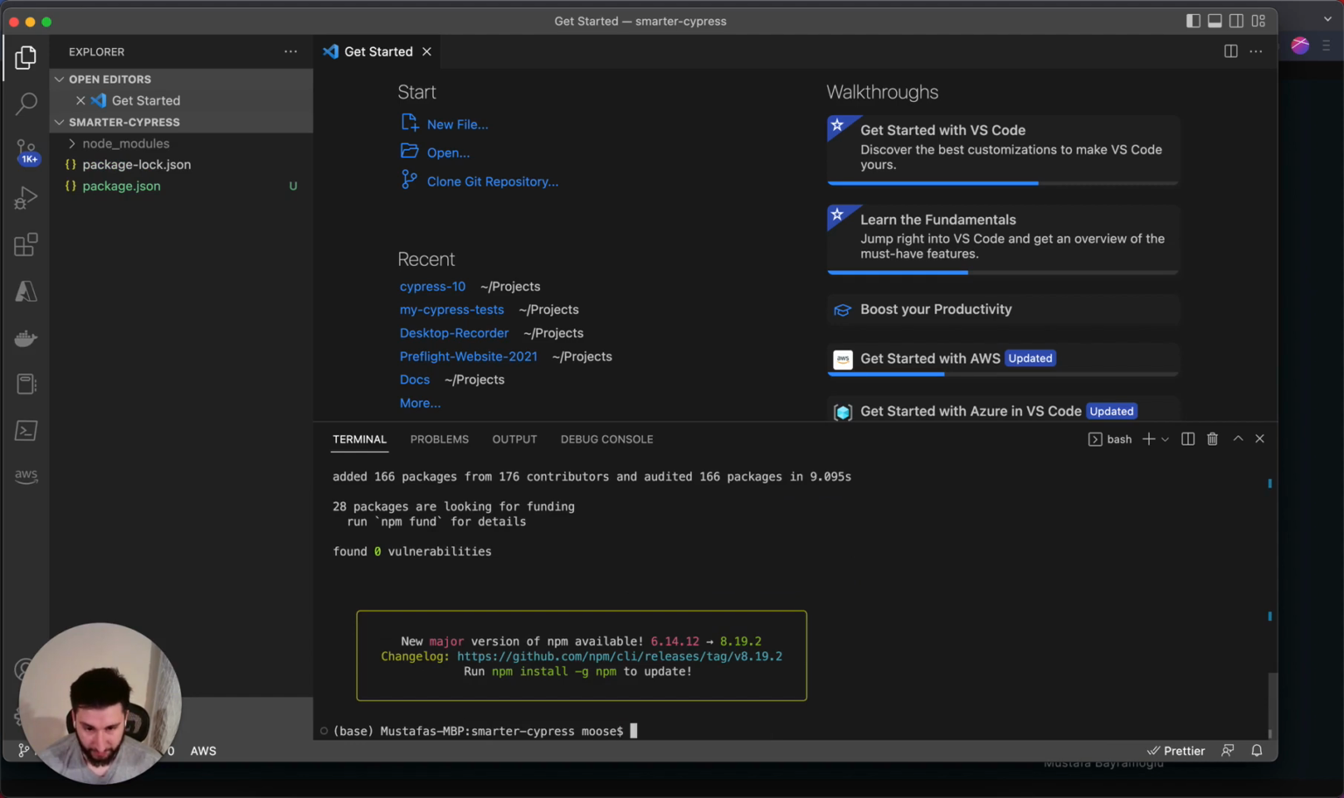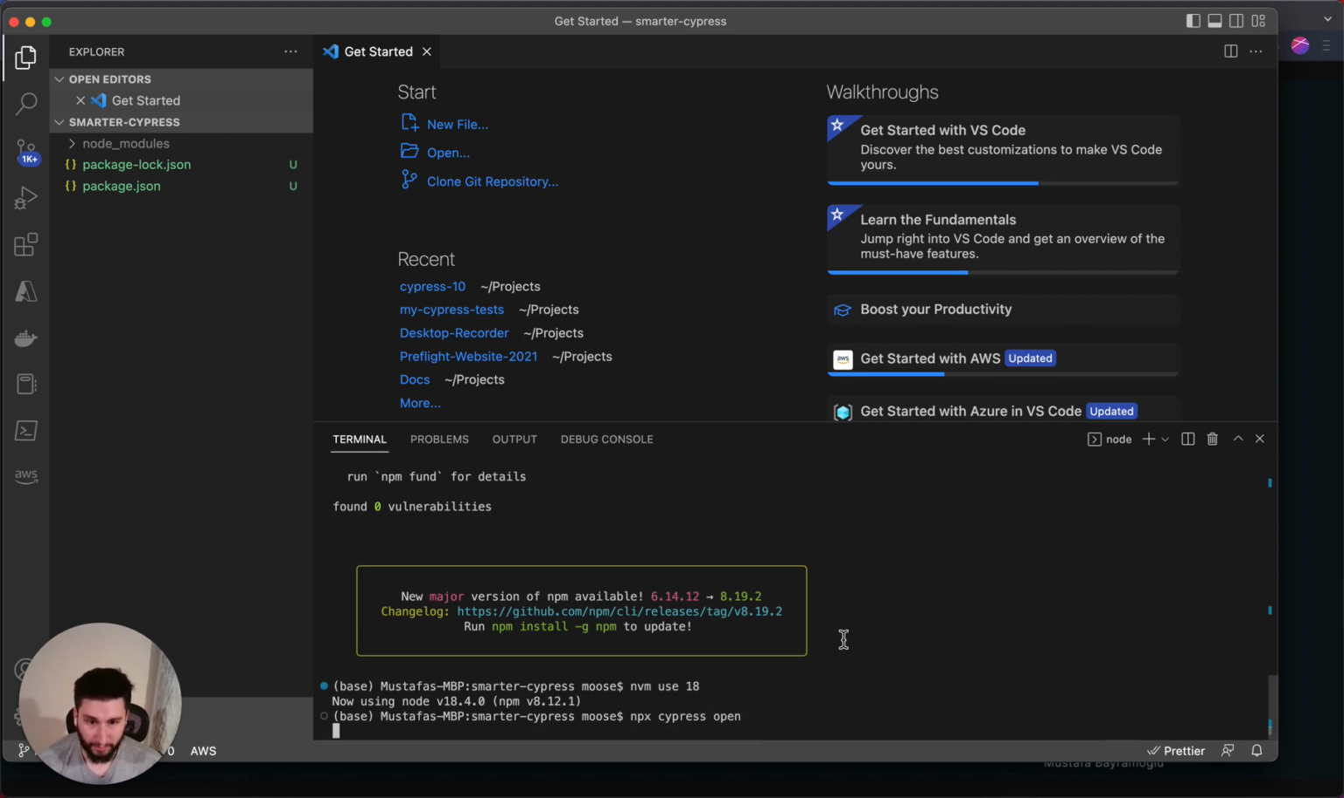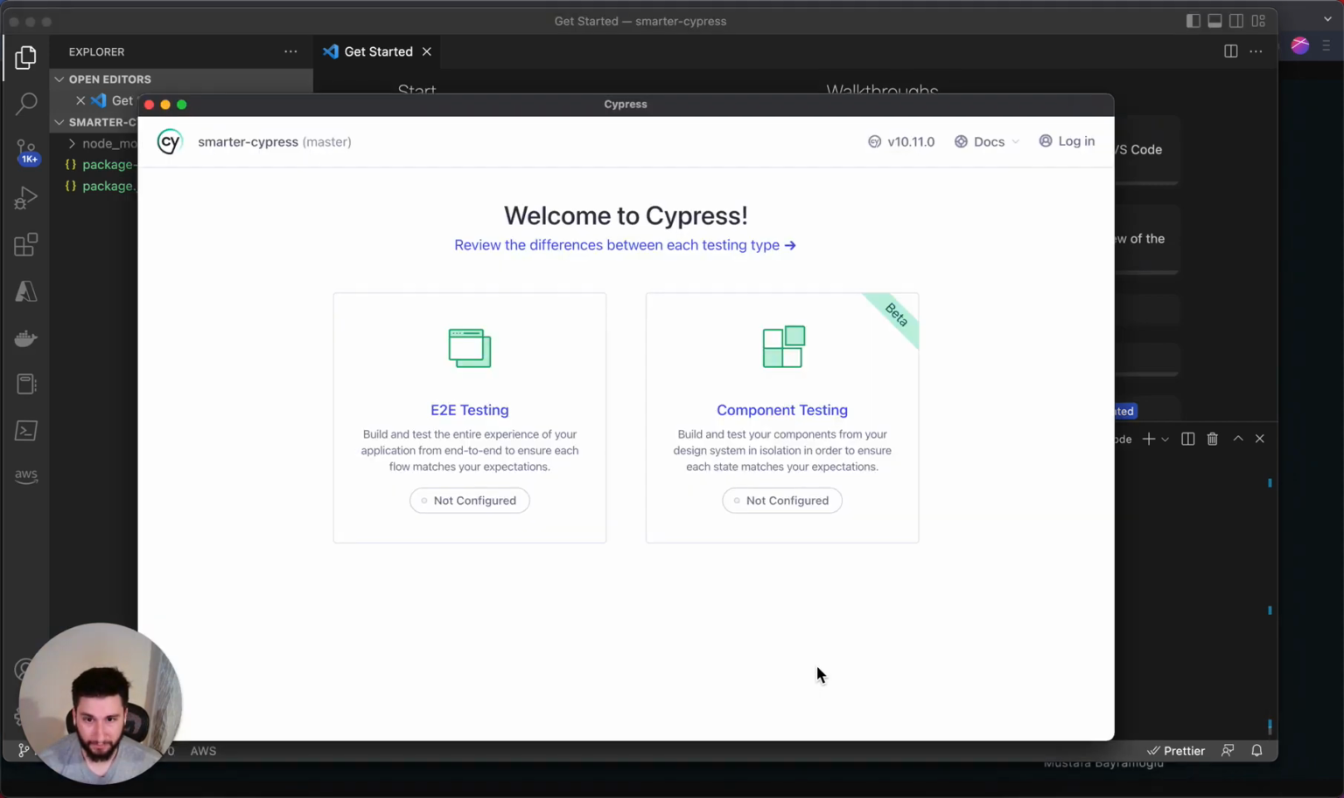Okay, we got Cypress. I will use Node version 18 because Cypress doesn't work in the previous versions. Right after this, I can open Cypress. This will take a while, and then I'll cut the video and see you soon. Okay, we opened Cypress.